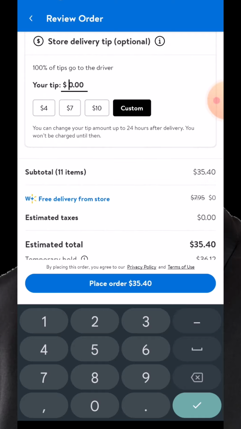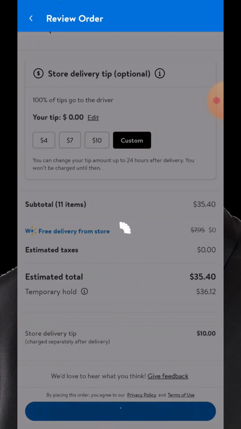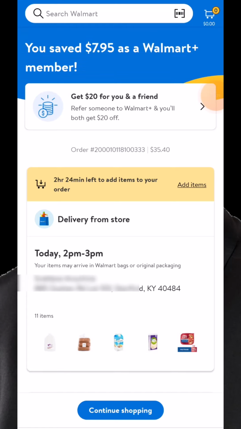So place order. I'm going to place it. And as you can see right now, the order will be roughly $35.40, delivery today between 2 and 3.